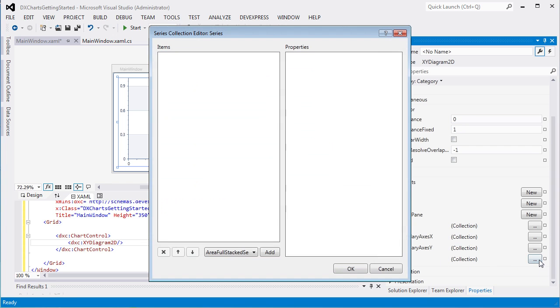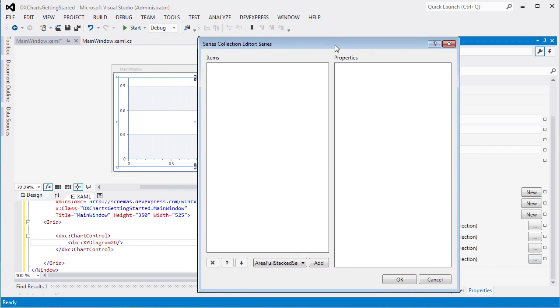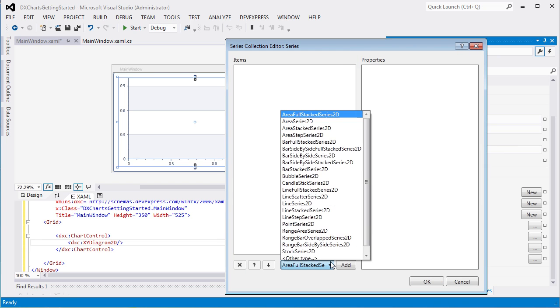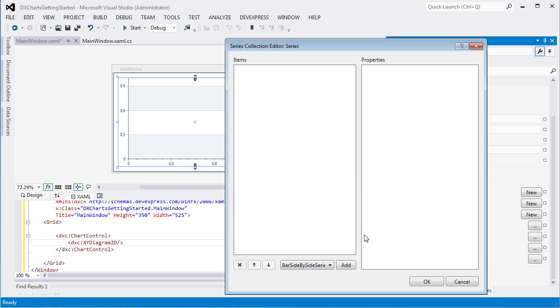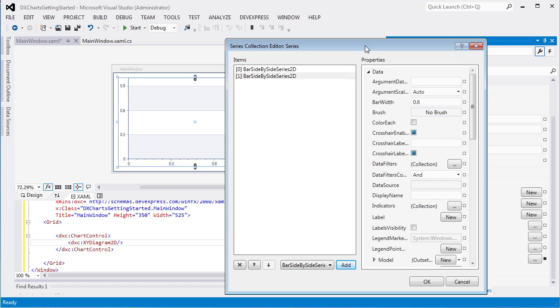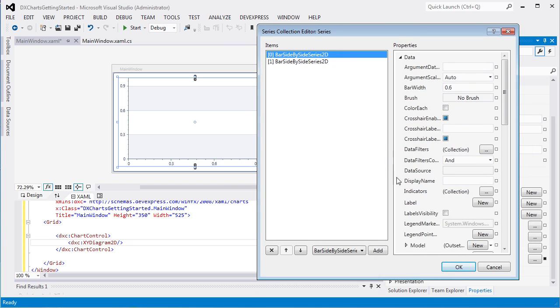From the properties grid, invoke the Series Collection editor using the Series Ellipsis button. Here, you can add a series from any of the following series types. Add 2 Bar Side-by-Side Series 2D. Then specify the display name for each series as Series 1 and Series 2 accordingly.